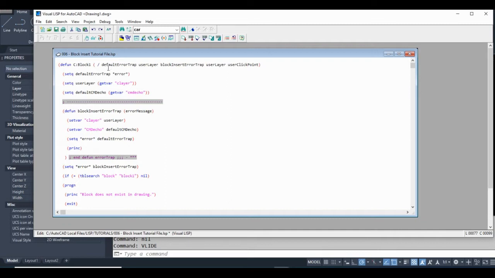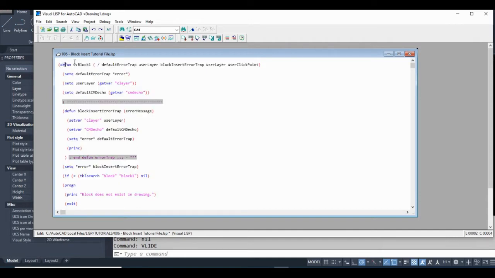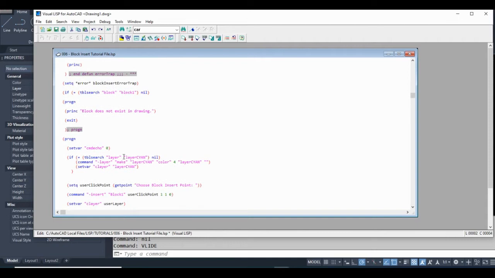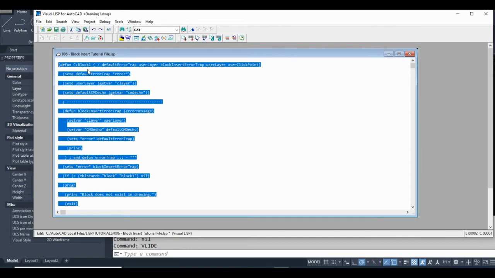So anyways, what I want to do here, well, I'll show you my dilemma. So we have a routine that inserts block 1 for us. It puts it on the layer that we want the block to appear. It creates the layer for us if the layer doesn't already exist. But let's say we want to make a routine for block 2.